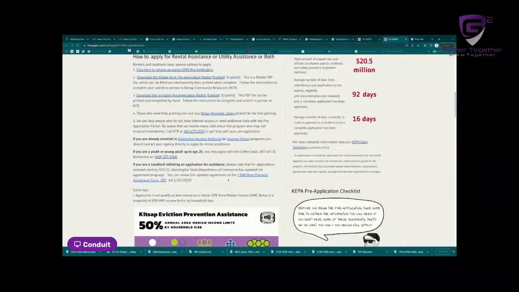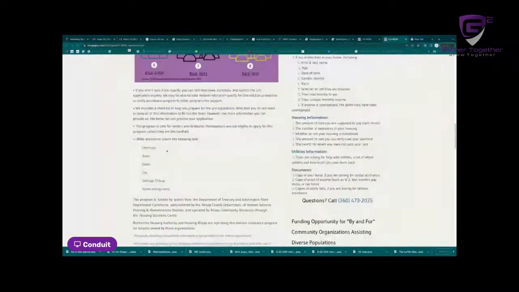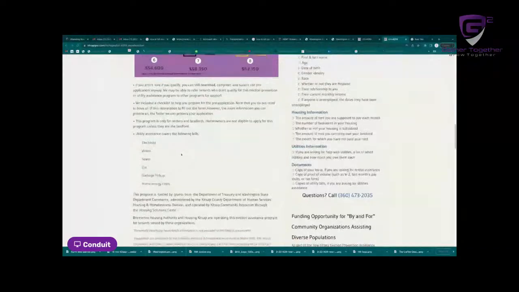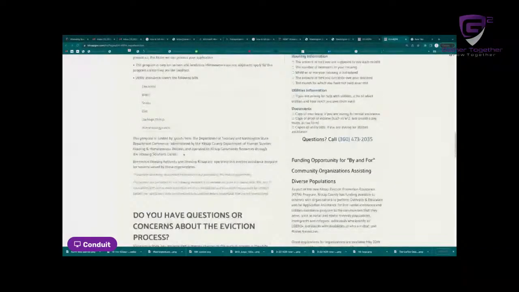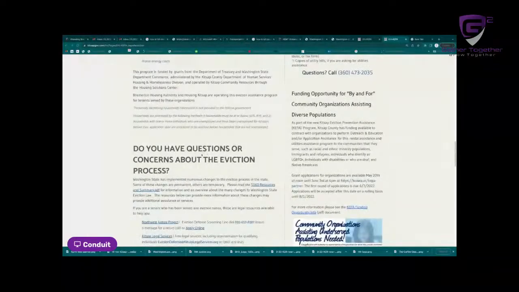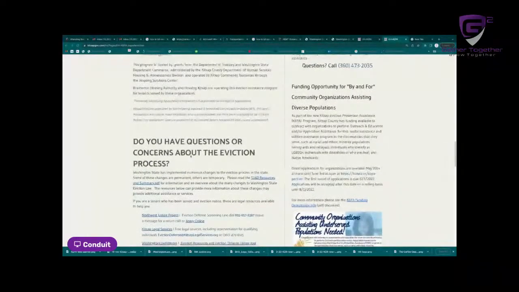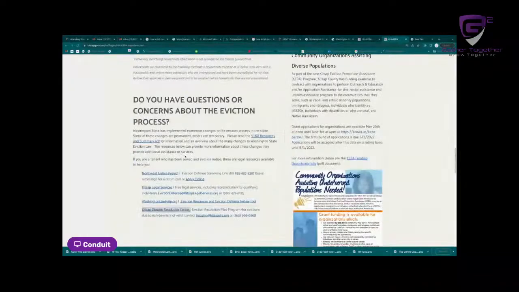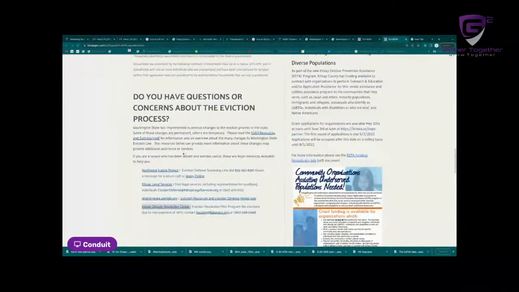And as I was stating before, this isn't just for rental assistance. You can also get help with electricity, water, sewer, gas, garbage pickup, and home energy costs. So these are all really important things for folks to know. Now, what I want to focus on today is whether or not you have any questions or concerns about the eviction process. And so that's what our focus is going to be today.